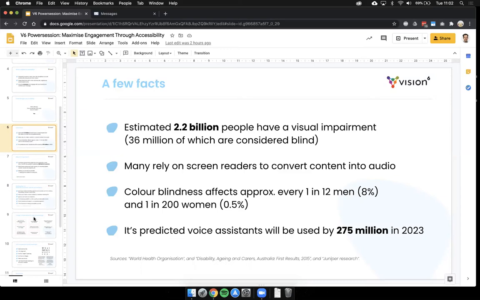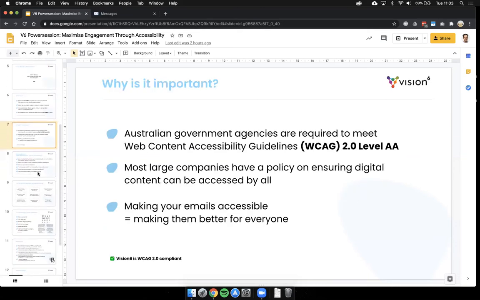So if the email's not designed in a certain way, same as a web page or video with captions, that type of thing, it won't be read out properly. It won't make sense whatsoever. So this is not just about those with vision impairments, but also those who use voice assistants, which, as you know, is becoming more and more popular, especially with the devices being easier to use as well.